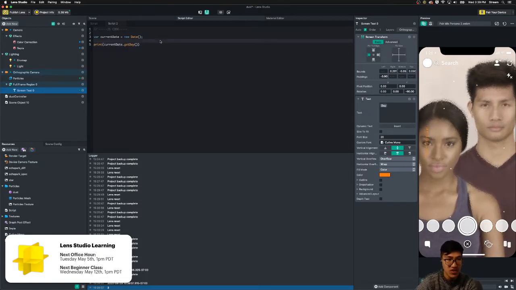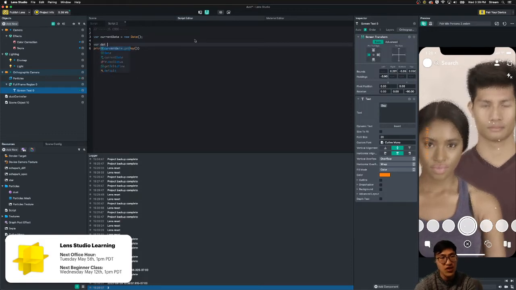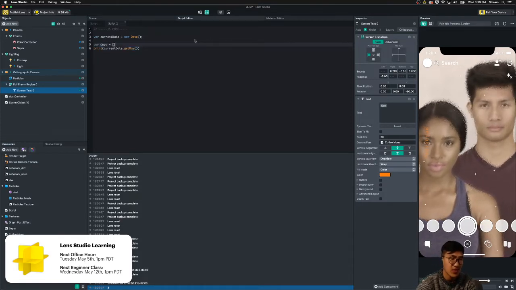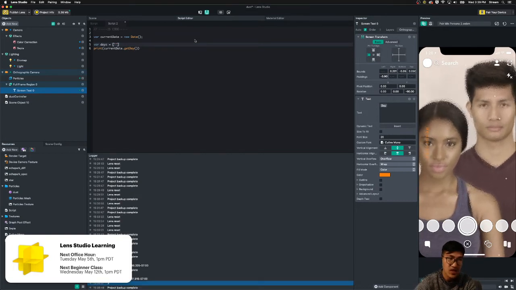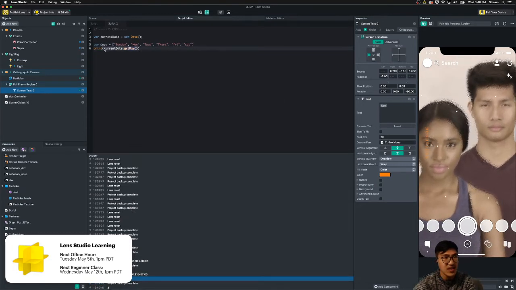But what if I want to do a custom version of that, right? That would be way more fun and more interesting because it'll differentiate your lens from other lenses. This is useful when you're trying to make something cool really quickly, but you can take it to the next level using script. And what we want to do here is write our own custom days. The JavaScript date starts with Sunday and goes all the way to Saturday. So I'm going to make an array. So Monday, Tuesday, Thursday, whoopsie, Thursday, Friday, and Saturday.